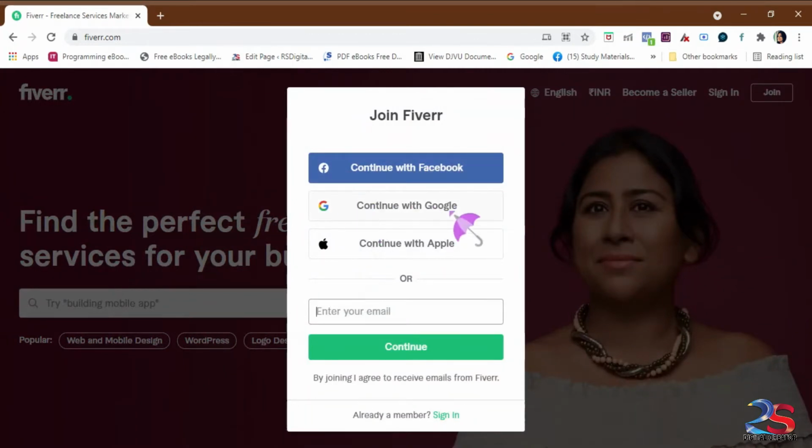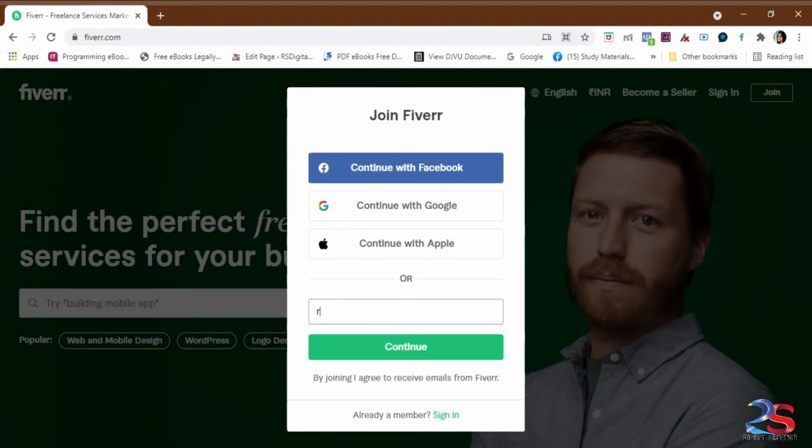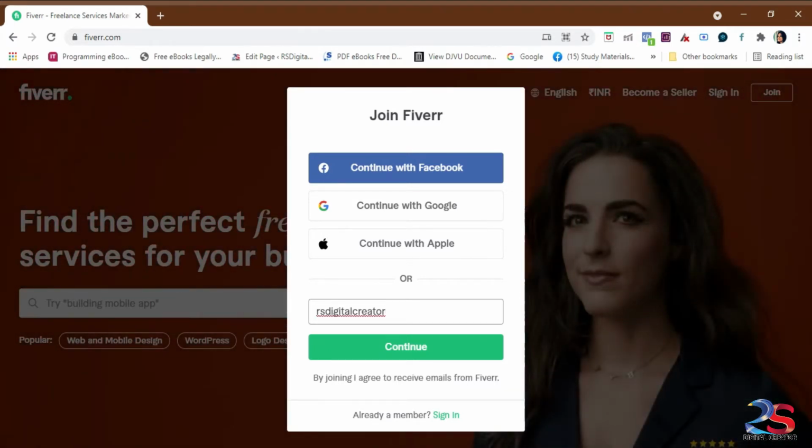Here you can see continue. We can continue with Facebook or Google ID, or you can go with your existing Gmail ID. So I'm giving my email ID here and I can sign up. I'll show you how to sign up now when you have a new account.